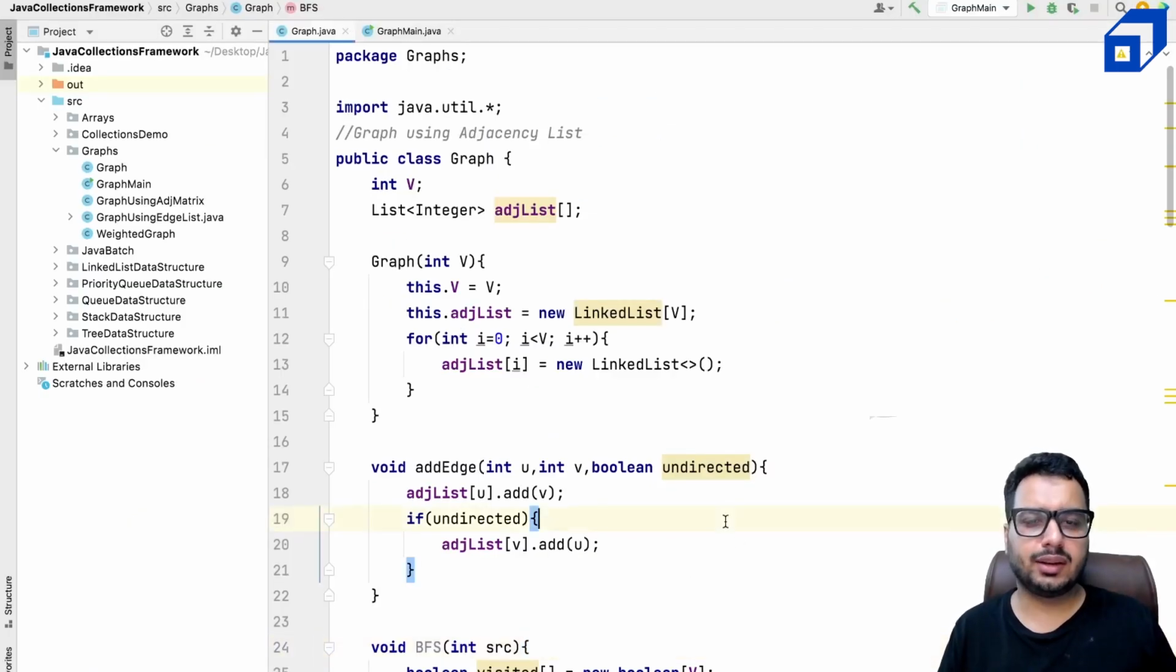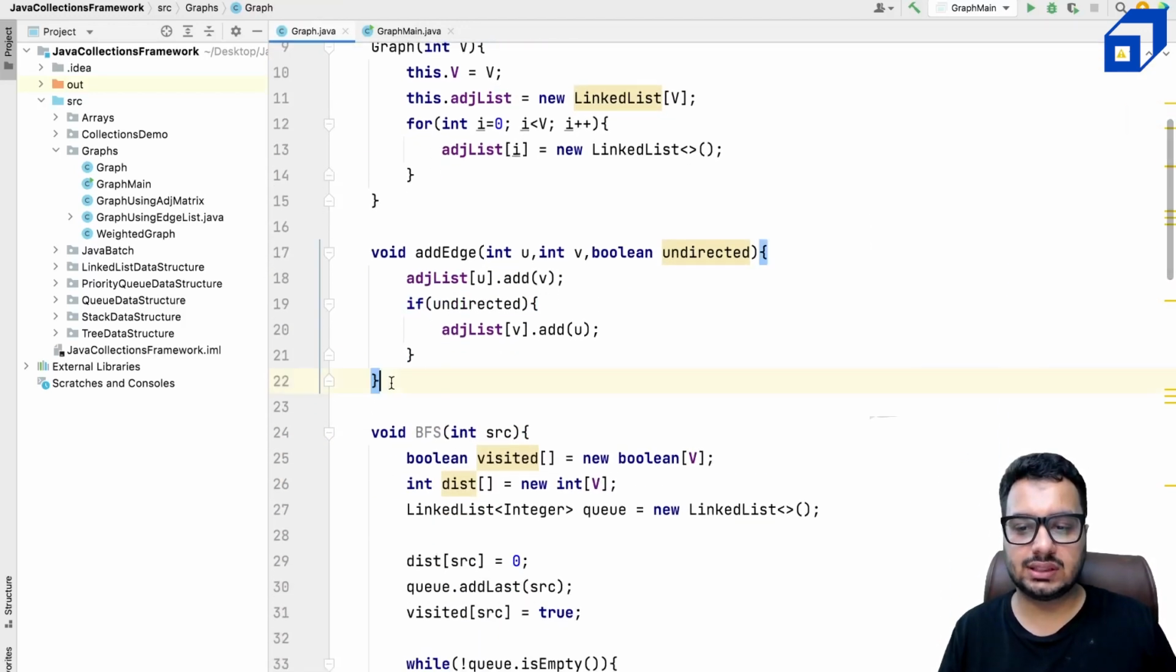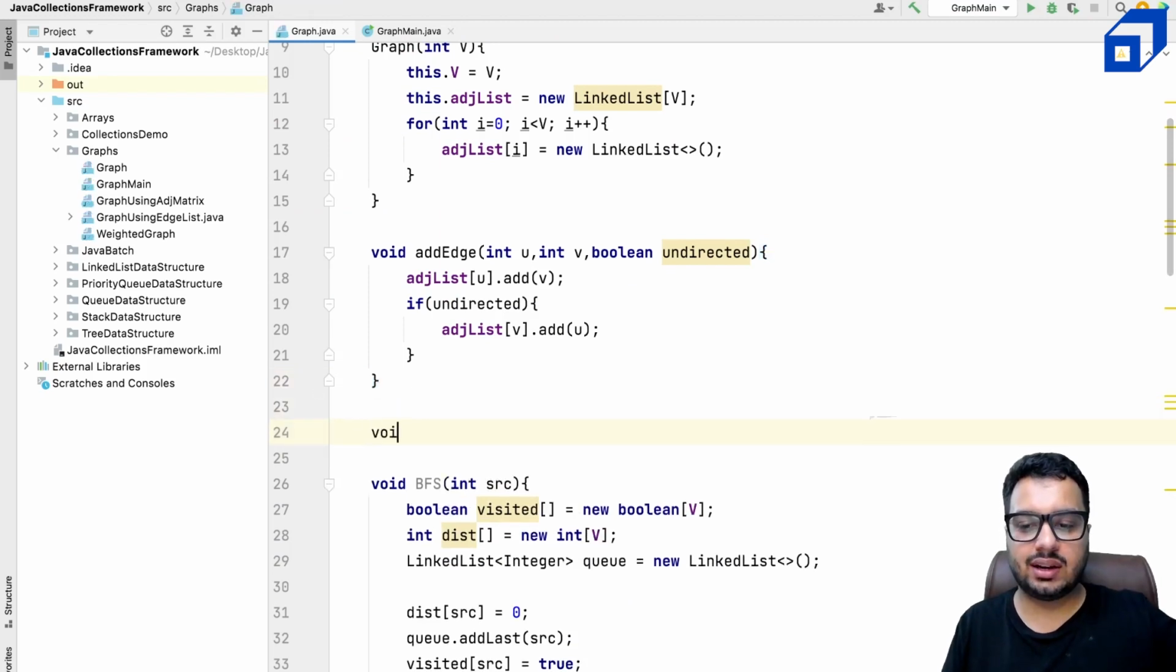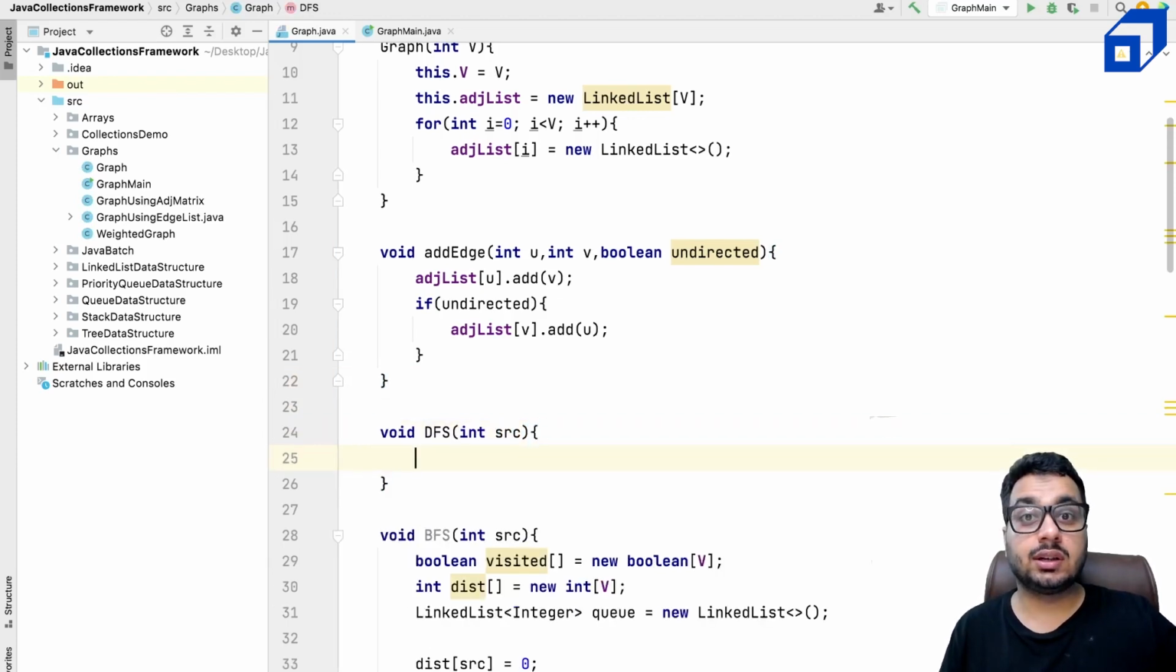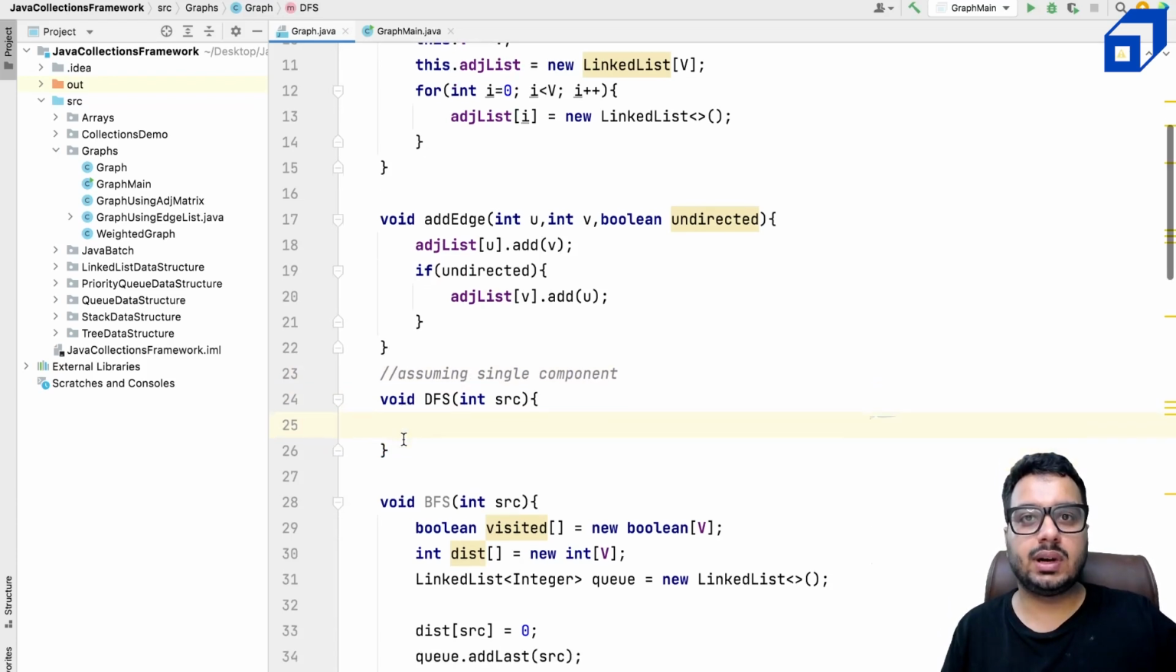Let us look at the implementation of DFS in Java. So I already have the graph class which is implemented in the previous tutorials. So in this, I'm going to add a DFS method, and this is going to accept the source node from where I'm going to start the DFS. So I'm assuming there is a single component in the graph. So firstly I need to build a visited array. That is the data structure we will need.